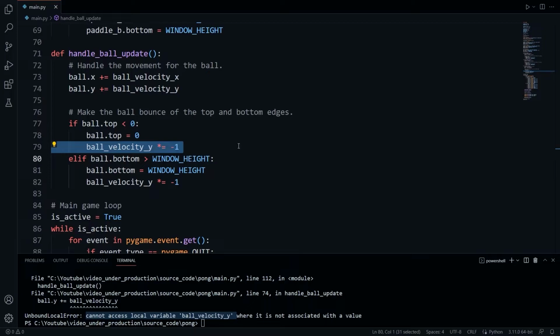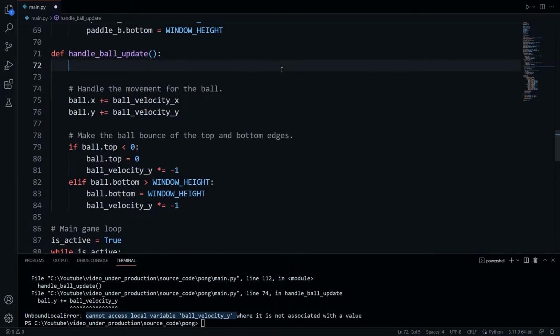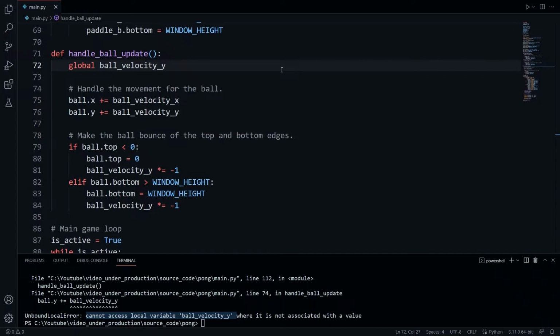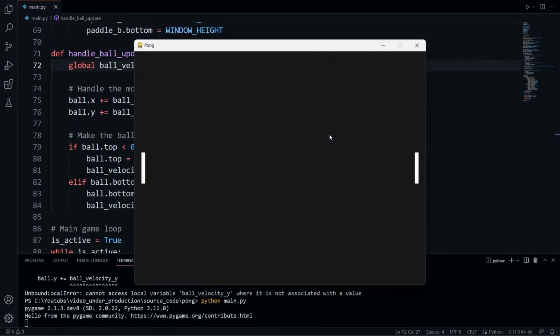If we want to change a global variable inside a function, we have to explicitly tell Python by writing, at the very first line inside the ball update function, global and then the name of our variable, which is ball velocity y in this case. Now let's run the game. Now our ball is bouncing off the bottom edge.